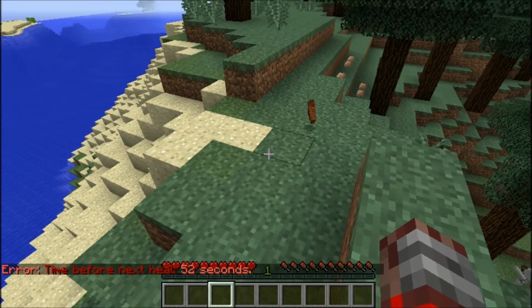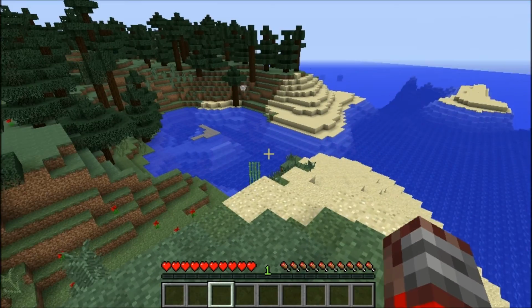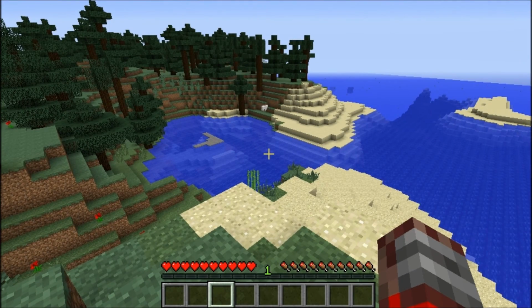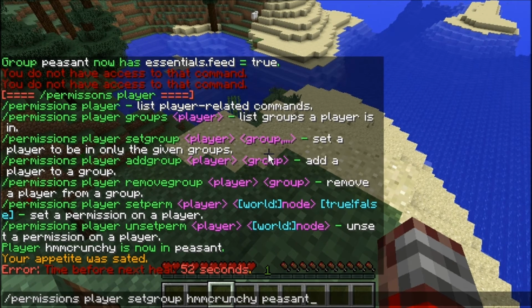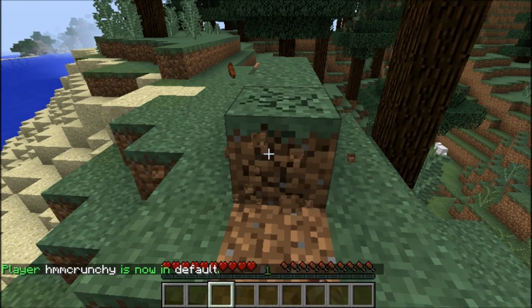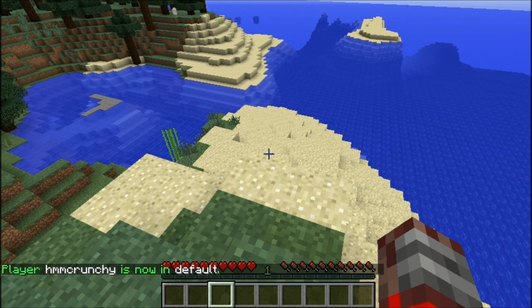So I can do everything the default player can do, like break. I can also do everything the peasant group can do. I can actually set myself back to default actually, because I think that didn't have build permissions. So if I go to default, there we go. I can't actually break anything in default, only in peasant or above.